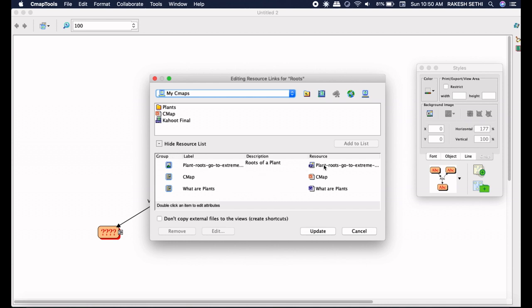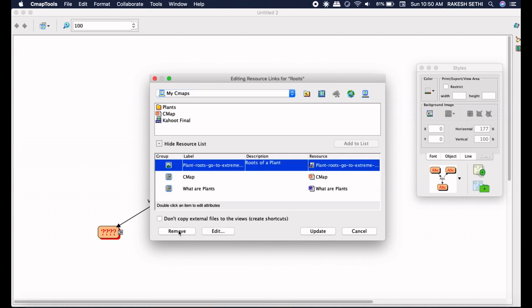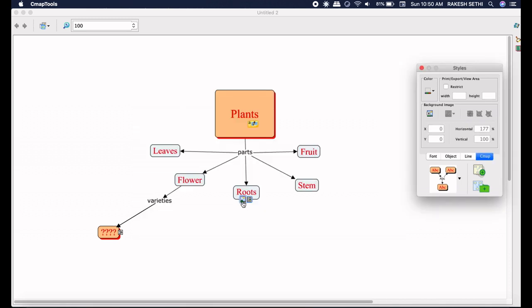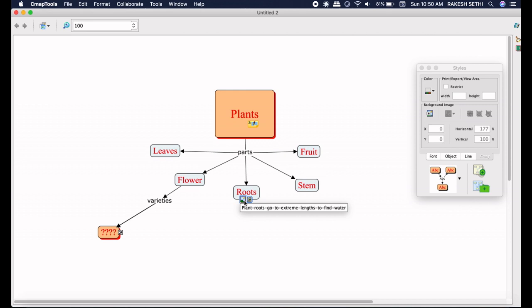If you don't want these things to be attached, say I don't want this image to be there, I click on it, it will get highlighted, I can remove it, and then you see this will be removed from there. Now another way is that I simply right click it, and I can delete it from here. It will get deleted. So this is how you add or remove resources to your concept nodes.